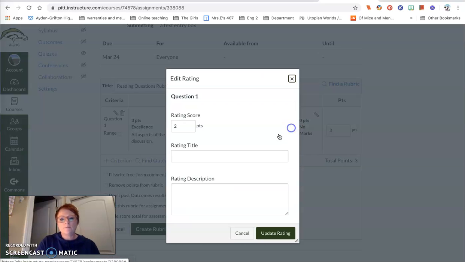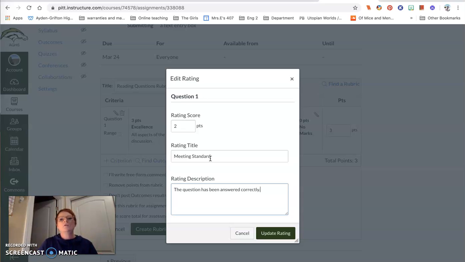Let me add another one. So I click my little blue plus button. This one will be worth 2 points. And instead of excellence, now I'm just going to call it meeting standard. Now, a lot of students don't understand that excellence and meeting the standard aren't the same thing. So for this one, the question has been answered correctly, period. But there's no additional thought. There's no extra depth or analysis that went into the answer. It's just correct.